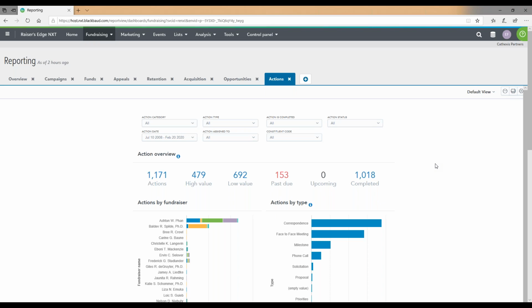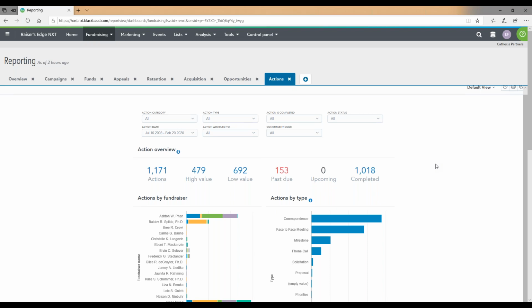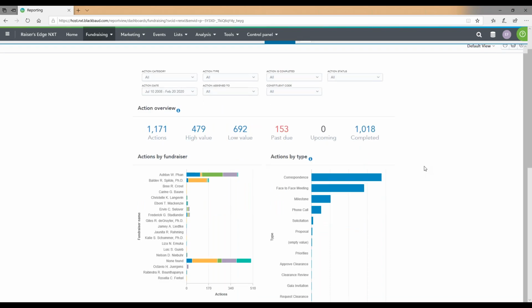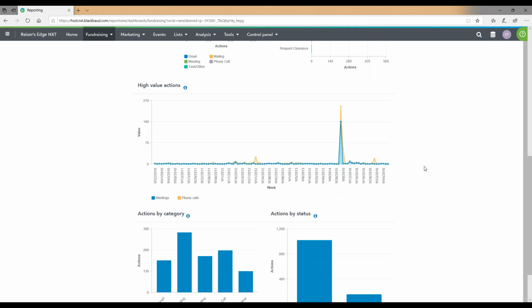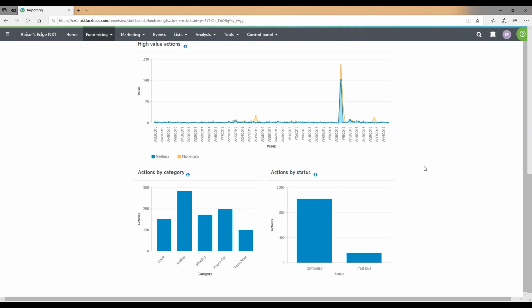And then actions, again, you have categories, types, whether they're completed, their status. If you want to limit them by constituent code or who they're assigned to, set a date range, you can do that. And this will tell you how your fundraisers are doing. If they're getting out there and doing actions, if they're talking to people, if they're getting them completed. It looks like we're doing good on keeping them completed. We have a few that are past due.